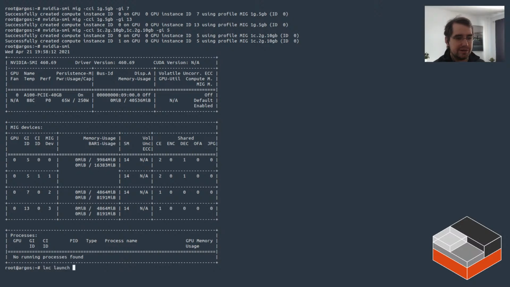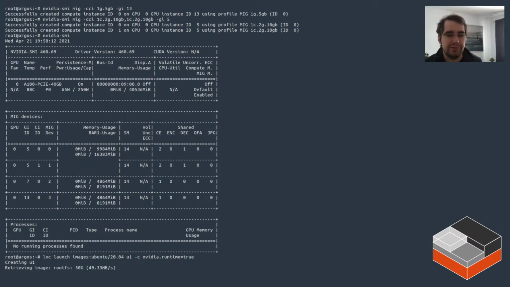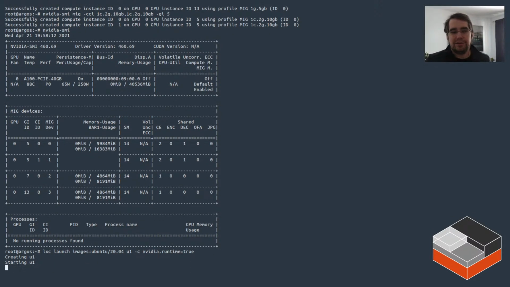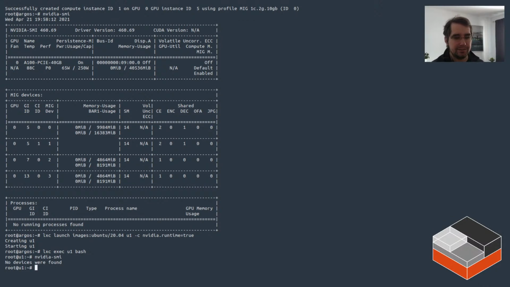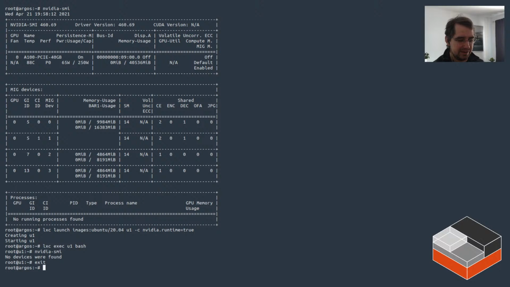At which point we can do, let's take Ubuntu 20.04, create a container called u1. We want to enable the Nvidia runtime. So it's just going to create that container. With the Nvidia runtime enabled, the tools and libraries that are needed will be passed into the container. So now if we run nvidia-smi, it's there. There's no GPU, but nvidia-smi is there.